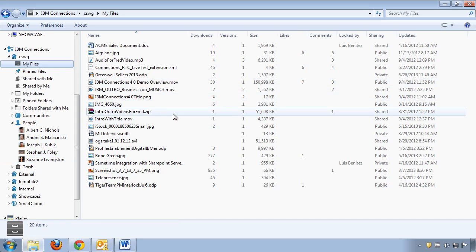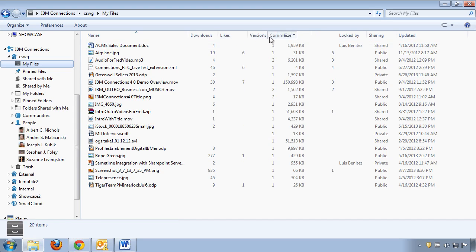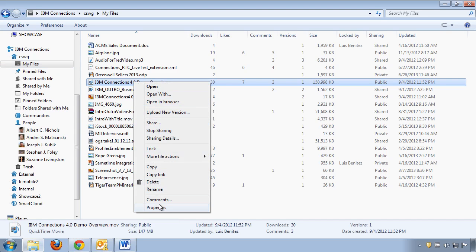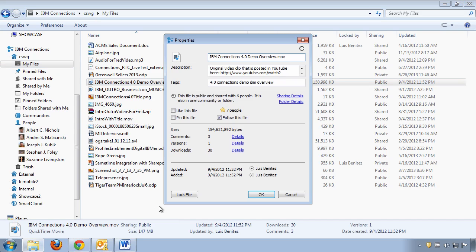In the main view, I can see data from Connections such as number of downloads, versions, likes, comments, and even who has locked the current file. I typically prefer to have all the social data first, so I'm going to reorder the columns based on my preference. One of the columns shows me if a file is private, public, or only shared with a number of people. As a new user to Connections, I can participate just by knowing how to use Windows Explorer.